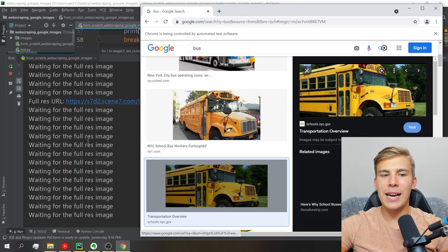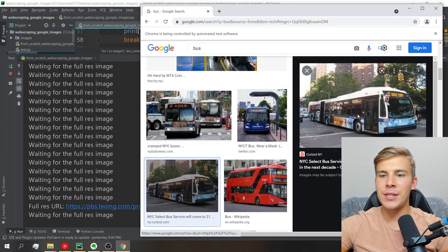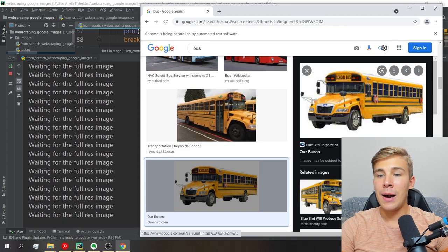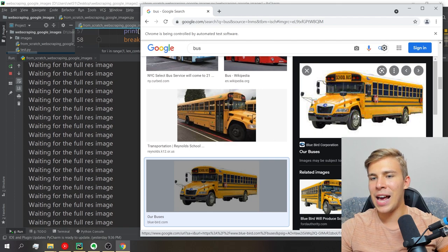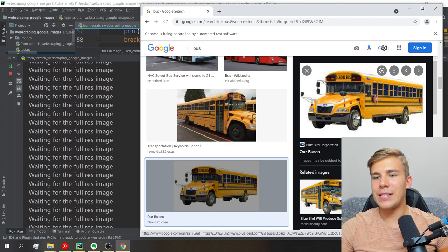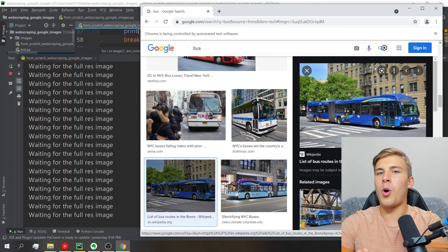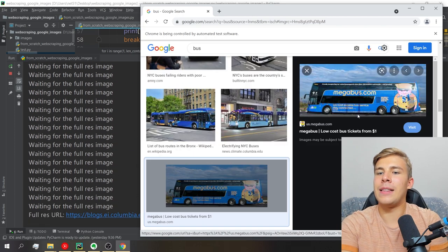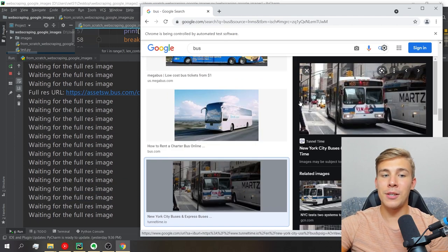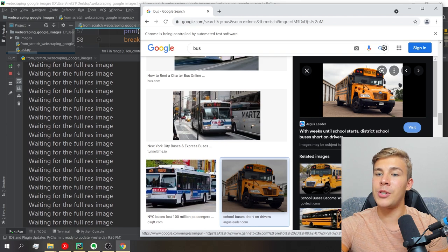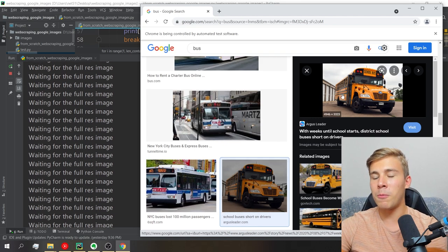So as you can see, it's doing a bunch of iterations while it's waiting for us to get the full res image. The added benefit is that my first thought for solving this was to add a simple time sleep, but that's not that efficient because it always waits the same amount of time. This way, you can see it's doing a bunch of tries, and pretty much the moment that we get the full res image, it just gets the full res image.